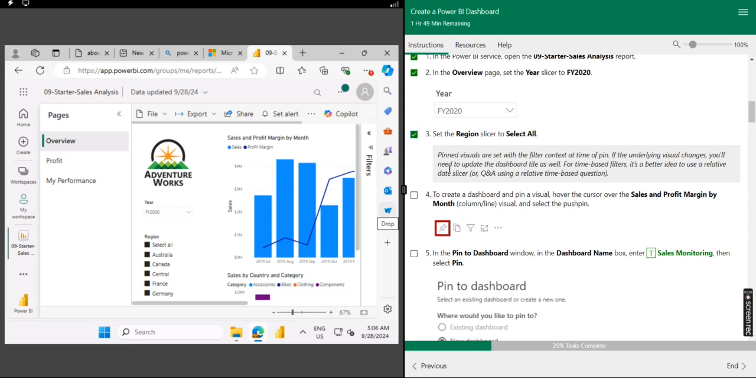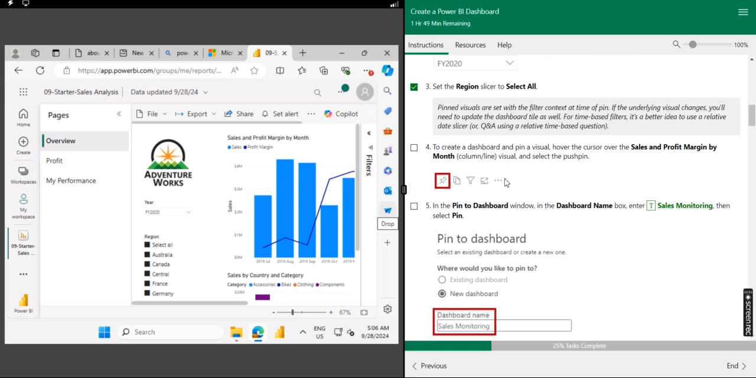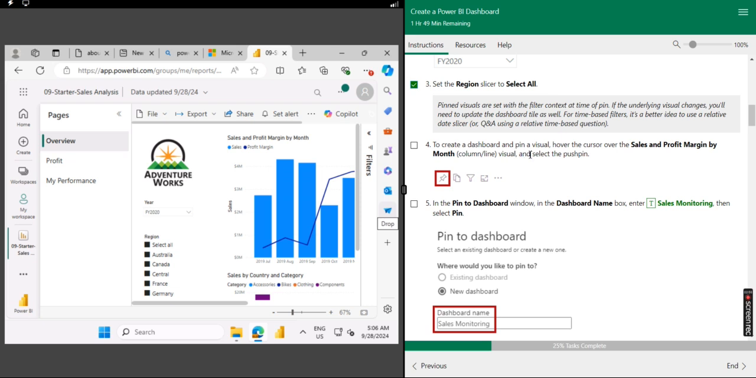And pinned visuals are set with the filter context at the time of pin. If the underlying visual changes, you will need to update the dashboard tile as well. For time-based filters, it's a better idea to use a relative date slicer or Q&A using a relative time-based question. To create a dashboard and pin a visual, hover the cursor over the sales and profit margin by month column or line visual, and select the push pin.